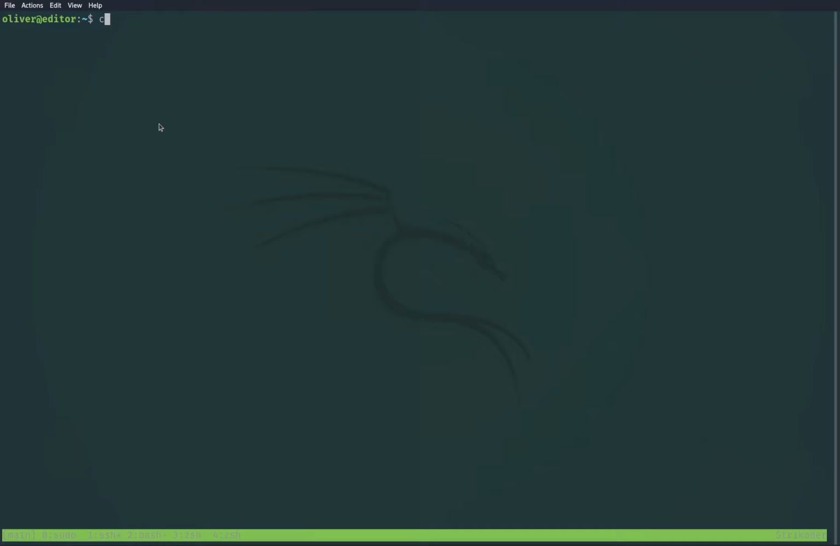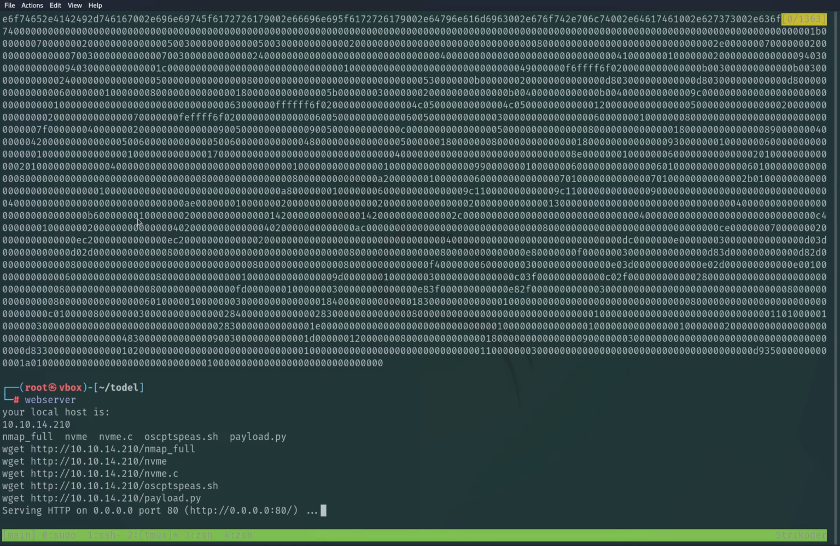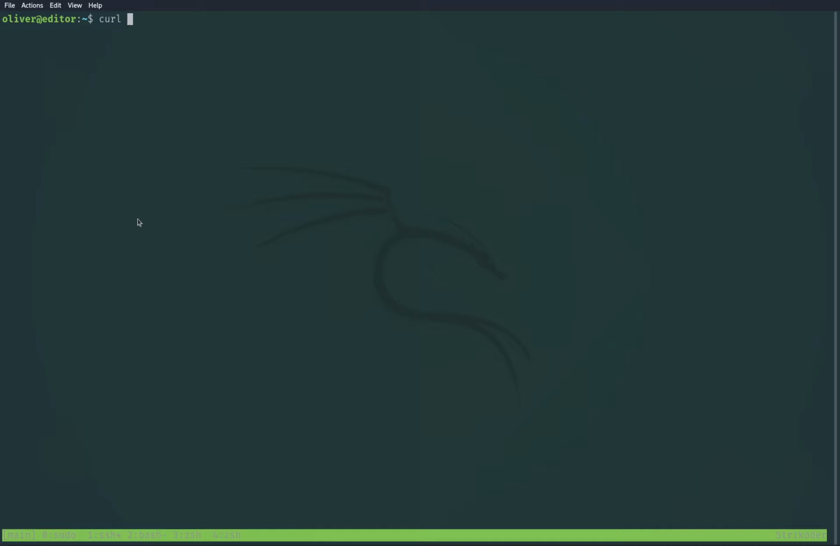So curl -o, or let's copy the HTTP first, then -o payload. So it's not about wget. We don't have FTP. Maybe we don't have netcat.